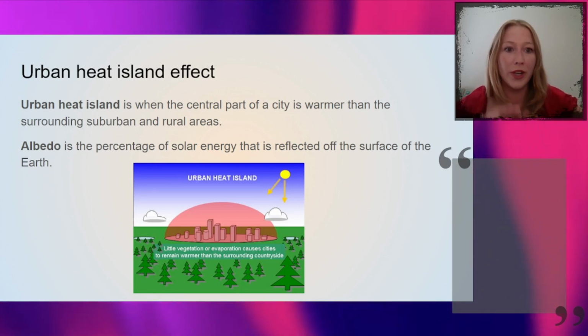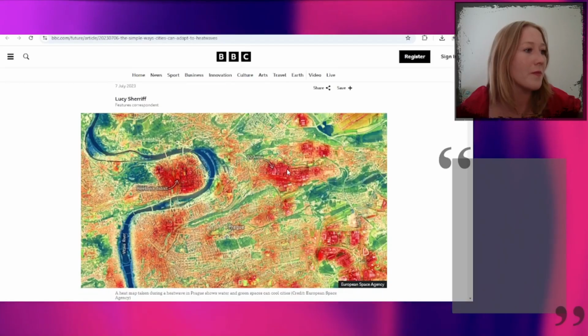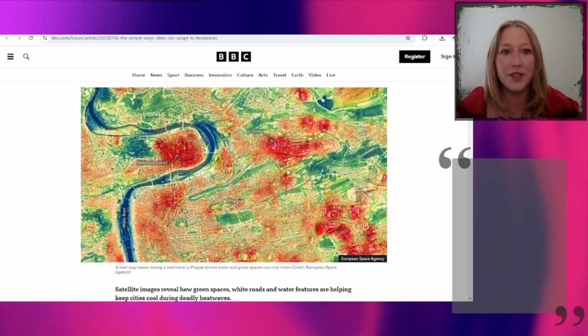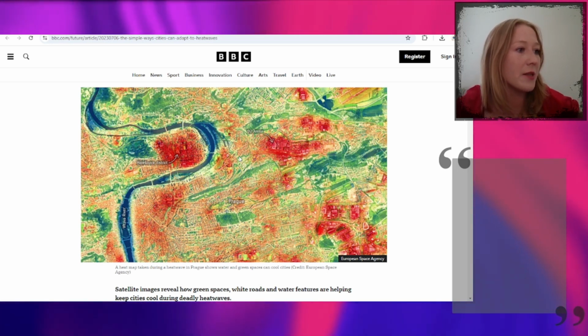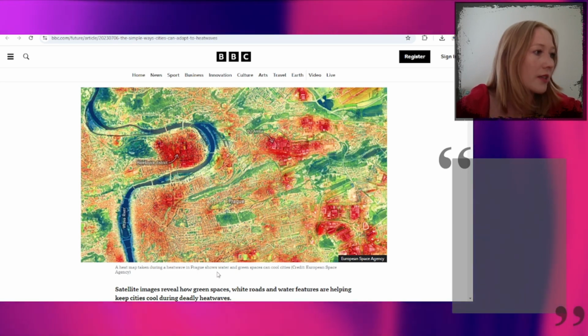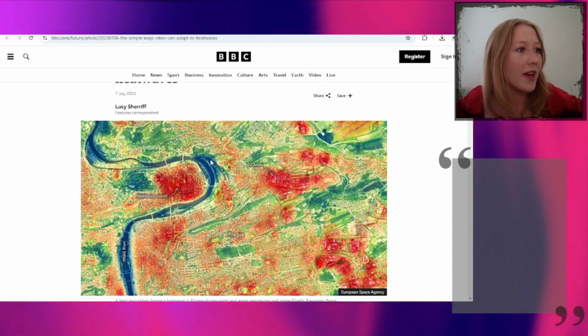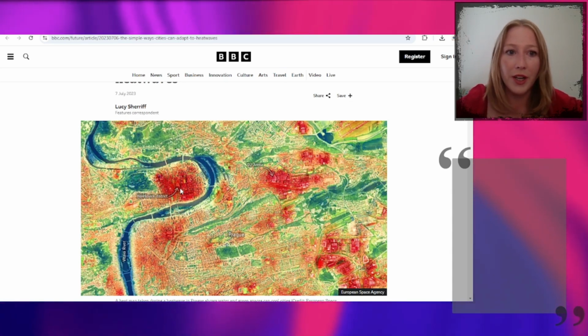And I found some really nice maps that actually show this. So I was looking at how different cities prepare for different heat waves, and this was just a really nice heat map. Where is it of? Prague? Yes. And you can see the red areas, I'm assuming the red areas would be hot.